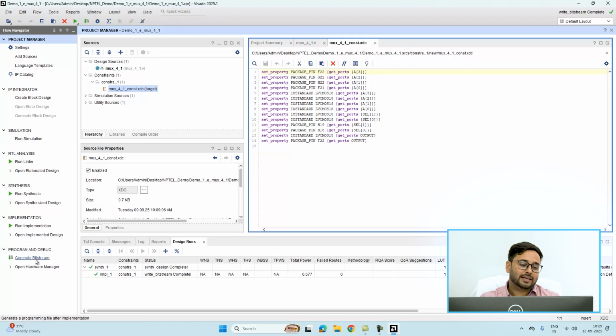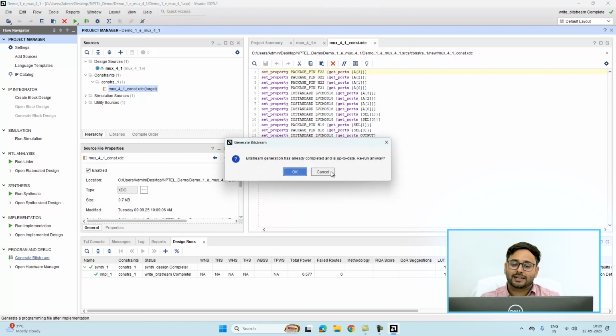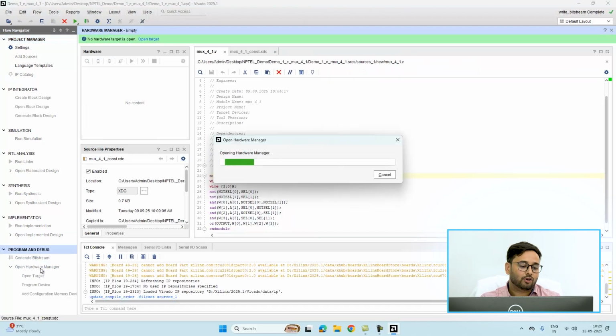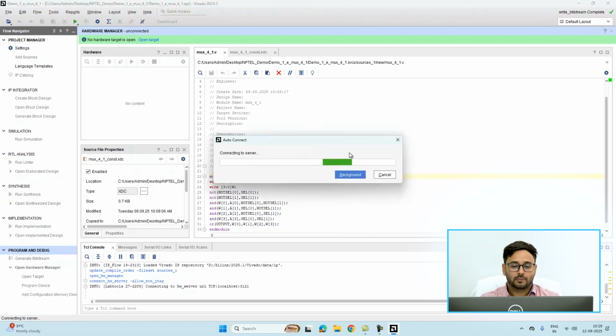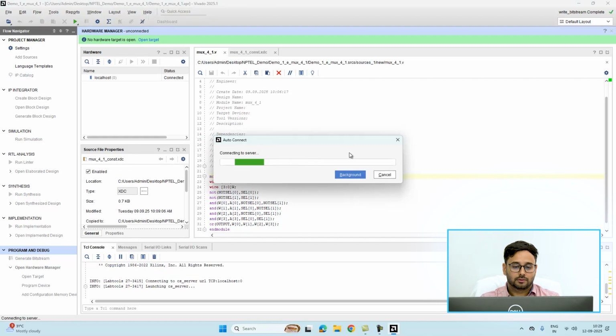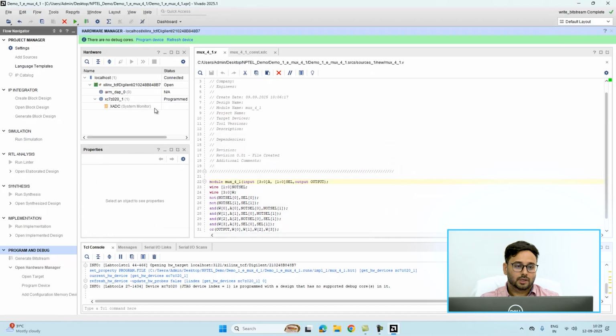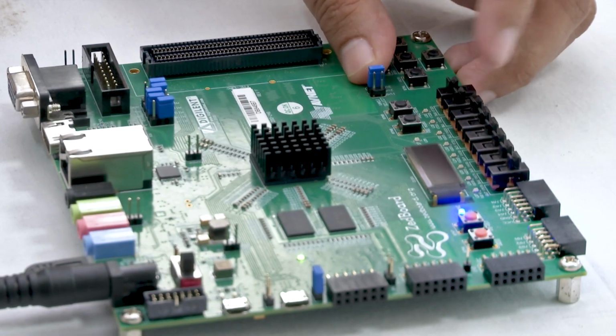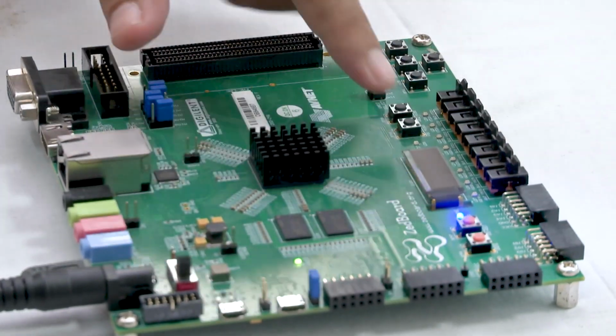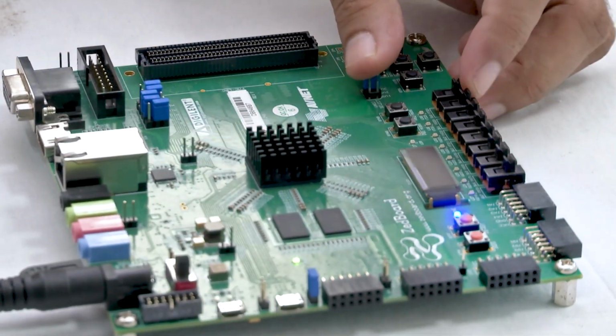Now we'll click on generate bitstream, or since I had already generated the bitstream, we'll click on open hardware manager, then open target, auto connect. So it will get connected. Now these are the select lines. So it is programmed. This confirms the board is programmed now.